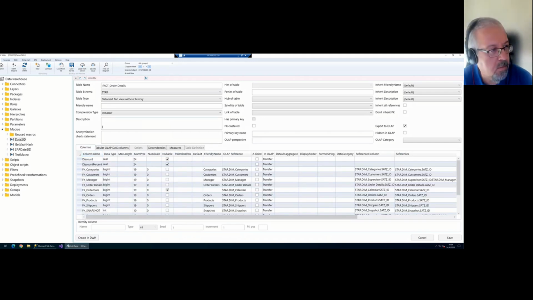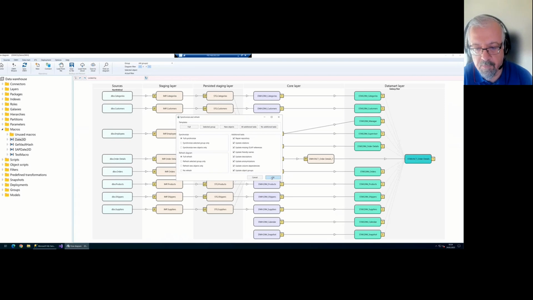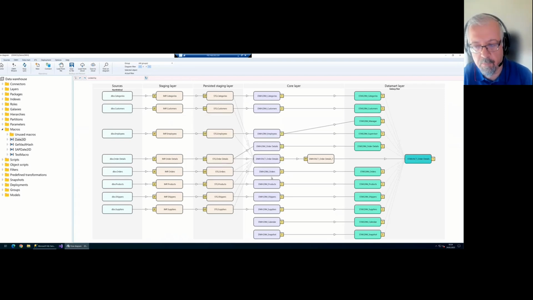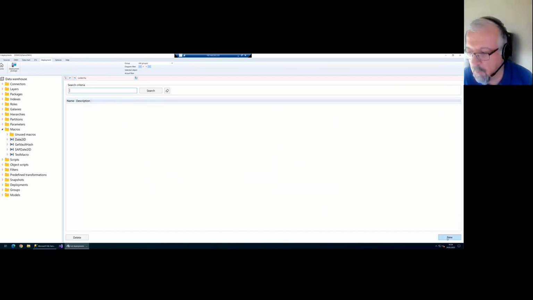But I think it's enough for the demo. Well, and now I will deploy. This is just the model, and now I will deploy my model to the Azure, and to do that, I will generate a deployment package.